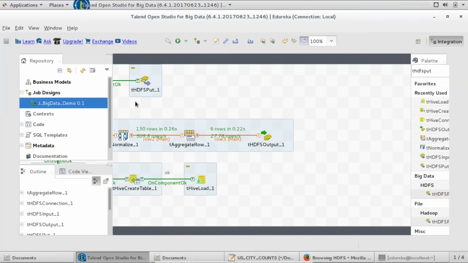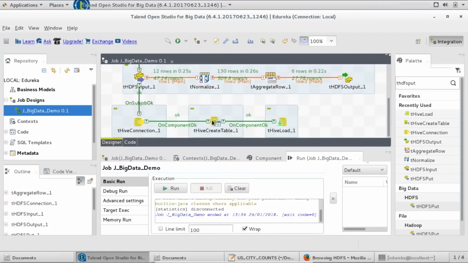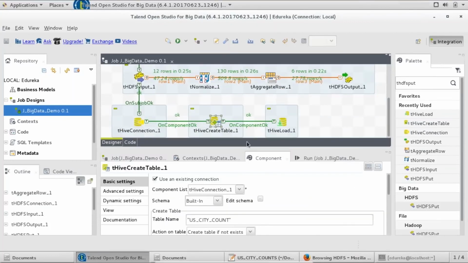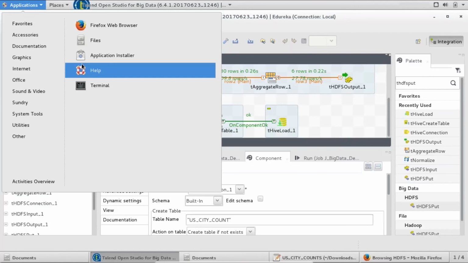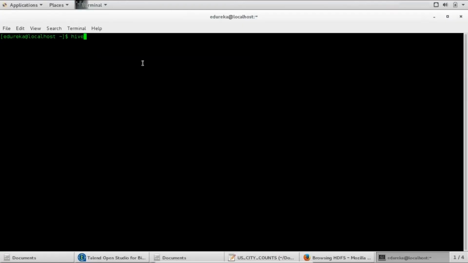Job has been successfully completed now. So now, as the last check for our output, we'll have to log into Hive and check whether this table has been created and this table has the required data, right? So we'll check that. Let me log into Hive now. I'll open the terminal and I say hive.